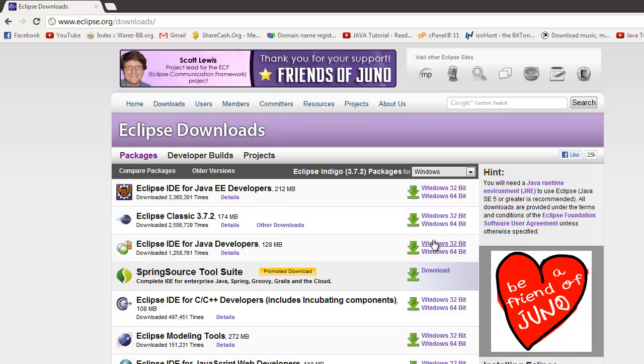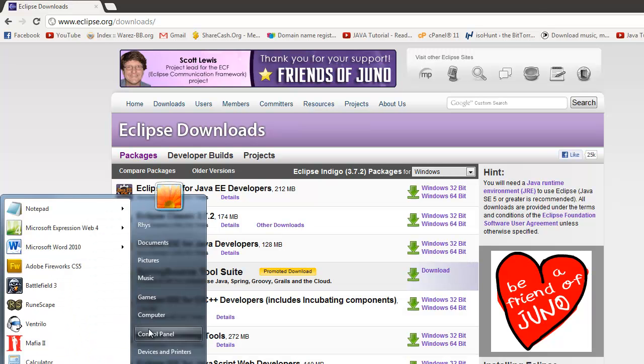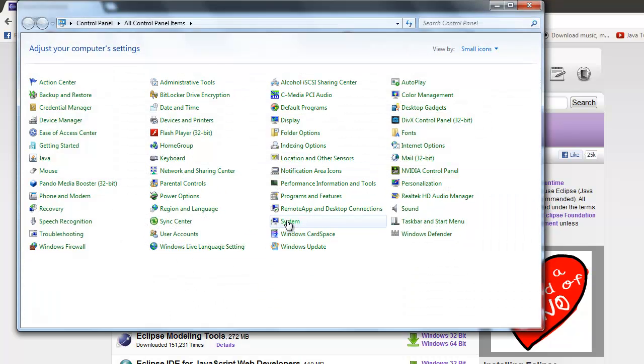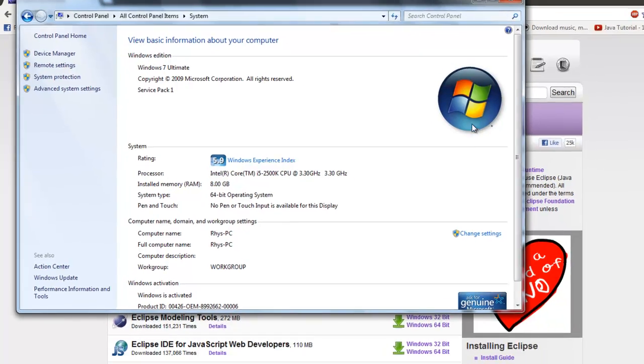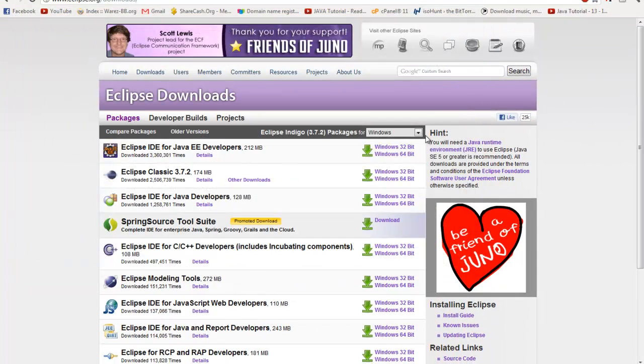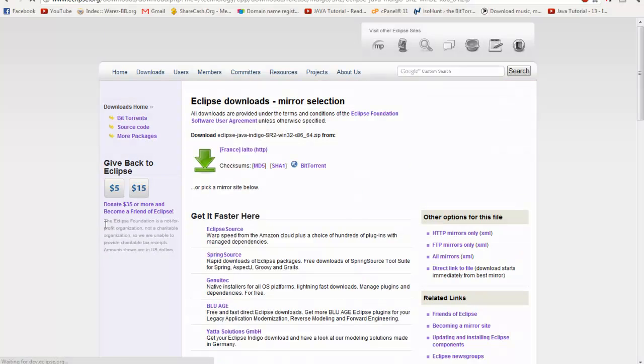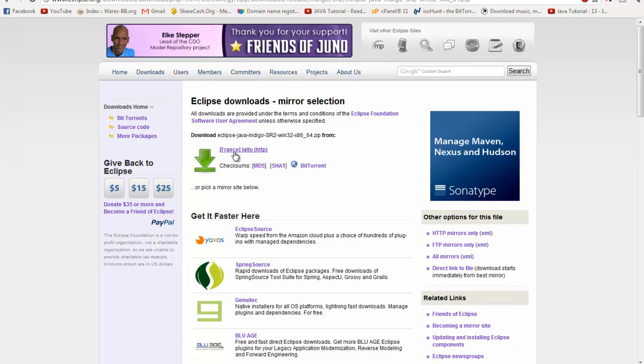Now you're going to have to decide whether to download the 32-bit version or the 64-bit version. If you're unsure whether you're 32-bit or 64-bit, go to Control Panel, then go to System, and then by system type it will say 64-bit or 32-bit. I will download the 64-bit as I am 64-bit. And then you would click on the HTTP, or you can download off BitTorrent.